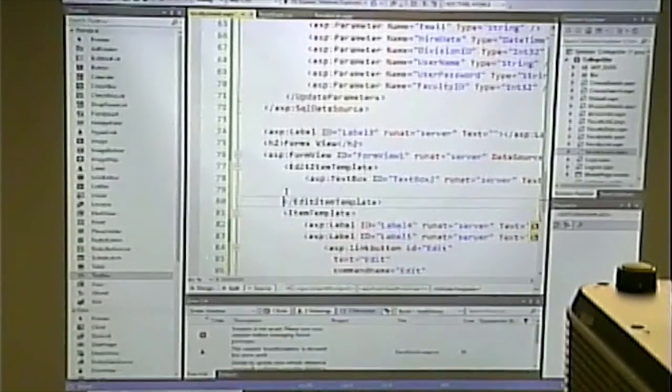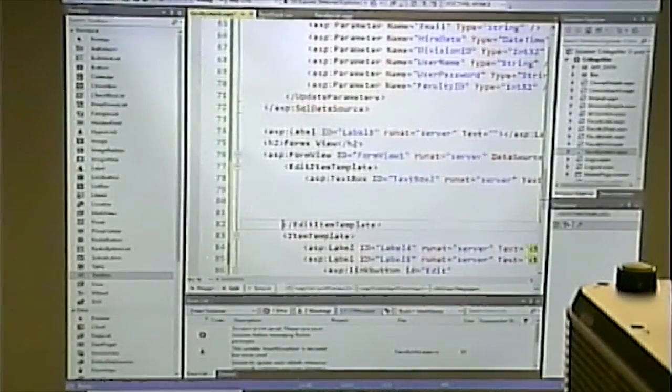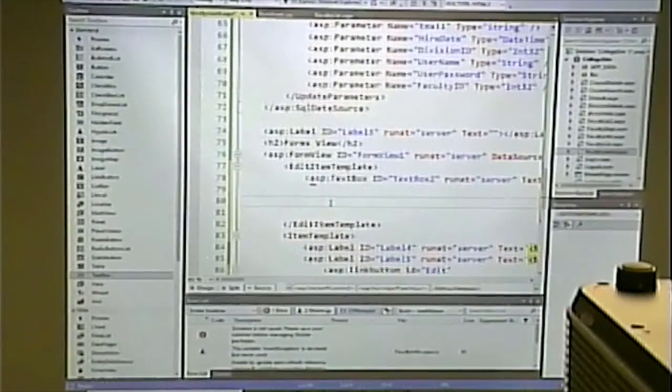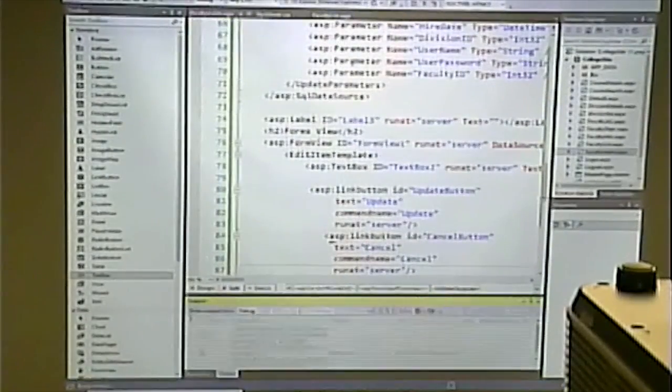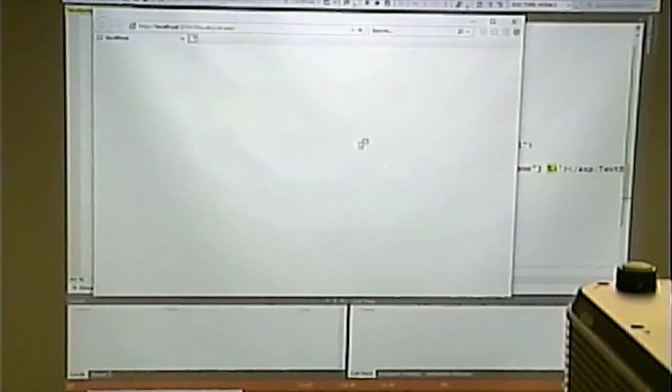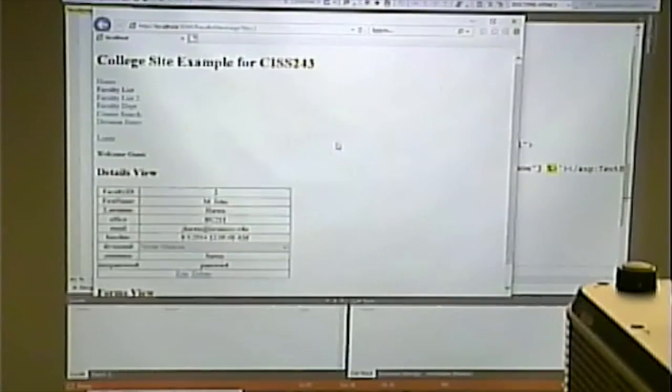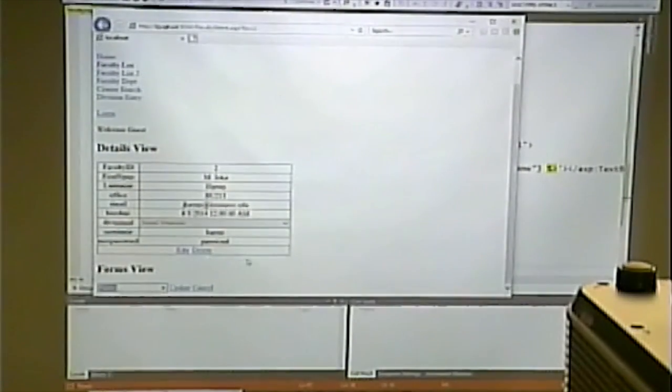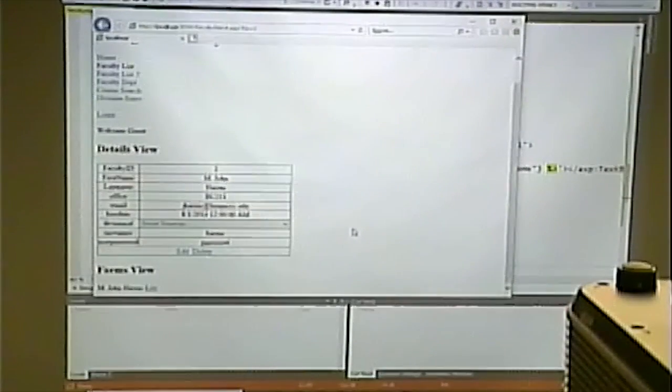And I can put the update and cancel in the edit template. So this will act pretty much like a details view where if I'm in here, I can go in edit mode. Edit mode only shows me the one field, because that's all I had in the edit template. So I could change his name to Smith, update, and that didn't work.